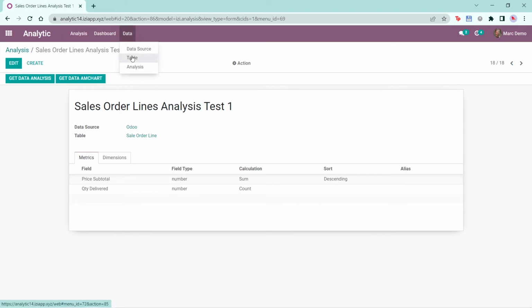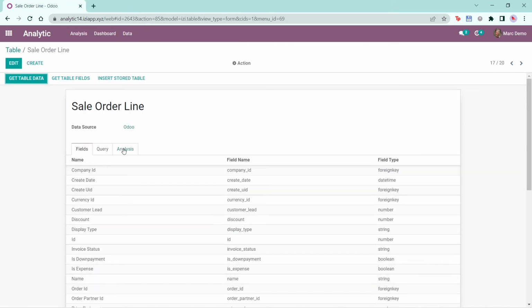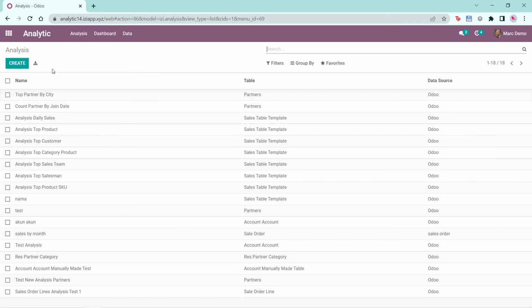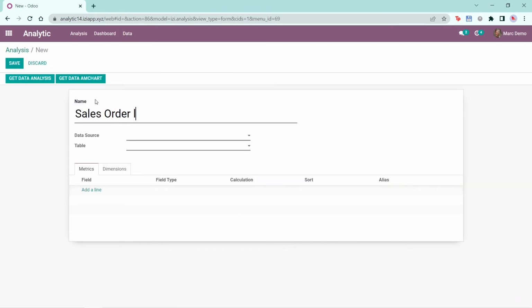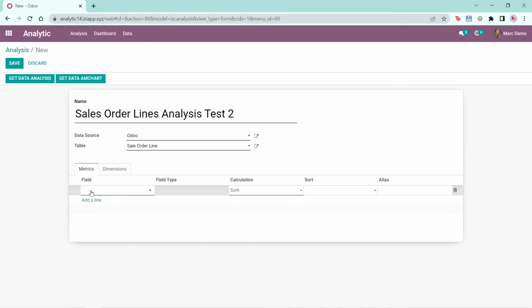If you go to Data, then Table, and click on the Analysis tab, you'll be able to see the analysis you created here. You can create more analysis with this table. I'm going to create a new analysis called Sales Order Lines Analysis Test 2 and choose the same table, Sale Order Line, with different metrics and dimensions.